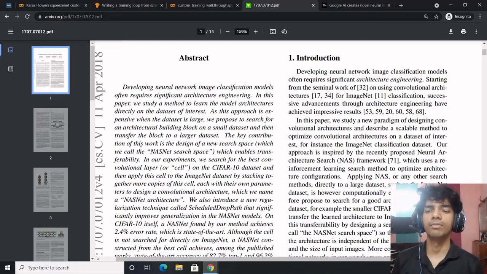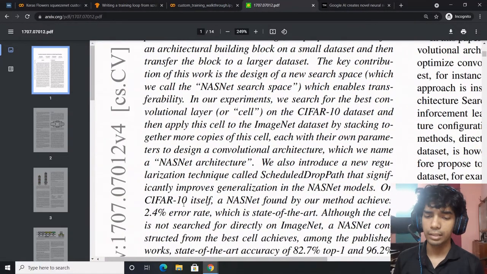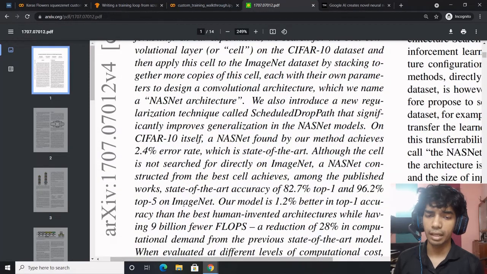The key contribution of this work is the design of a new search space, which is the NASNet search space, which enables transferability. In our experiments, we search for the best convolutional layer on the CIFAR 10 dataset and then apply this cell to the ImageNet dataset by stacking together more copies of this cell, each with their own parameters, to design a convolutional architecture which we name NASNet architecture. We also introduce a new regularization technique called scheduled drop path that significantly improves generalization in NASNet models.